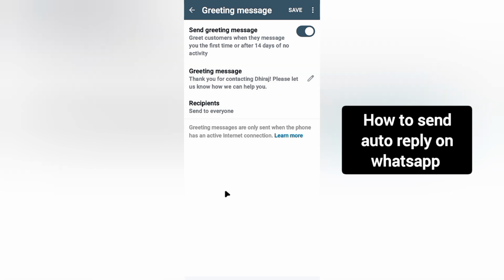And number 2, if you are having an active internet connection, I mean if you are turning on the mobile data on your phone, then only this automatic reply will be sent to the senders. So that's it. Hope you got the concept of this automatic reply on WhatsApp.